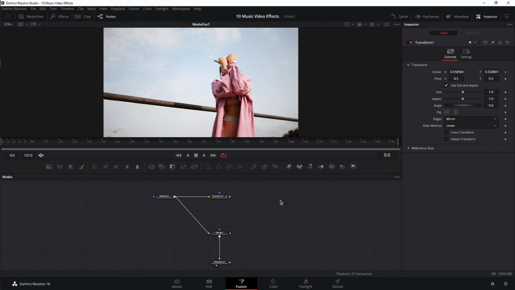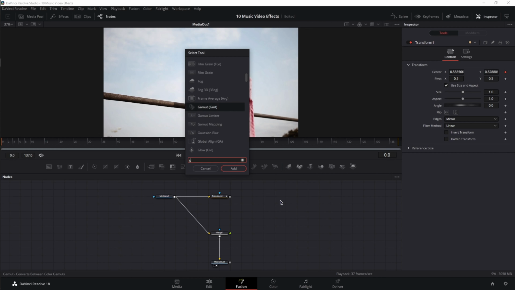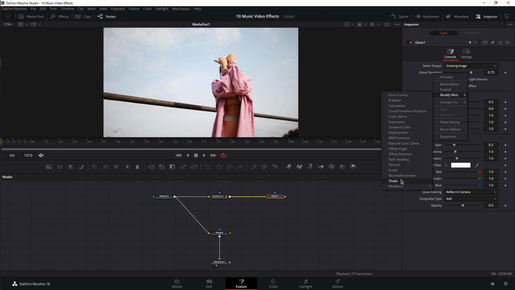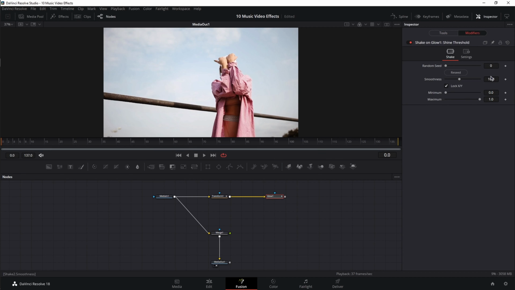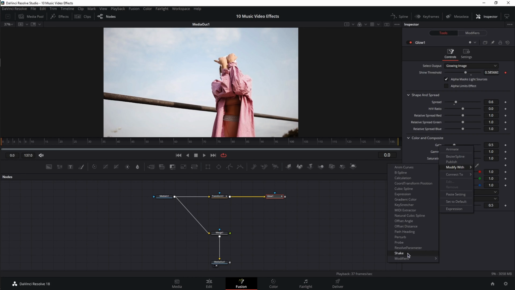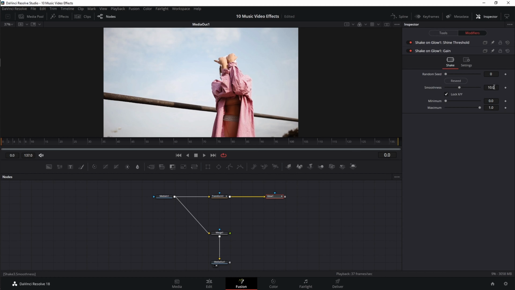Next, double-click in the empty space, shift spacebar, and choose Glow. Connect the transform to the background of the glow node, select the glow node, right-click on the shine threshold, modify width, and choose Shake. Go to the modifiers and set the smoothness to 3. Now back to the Tools tab, set the spread to 0.6. Next, right-click on Gain, modify width, and choose Shake. Go to the modifiers and set the smoothness to 3. Then press Reseed 3 times.